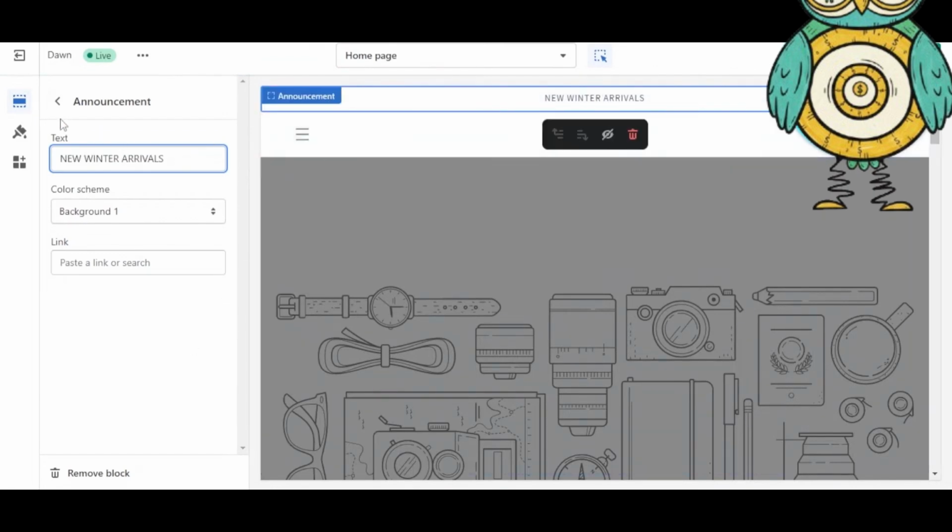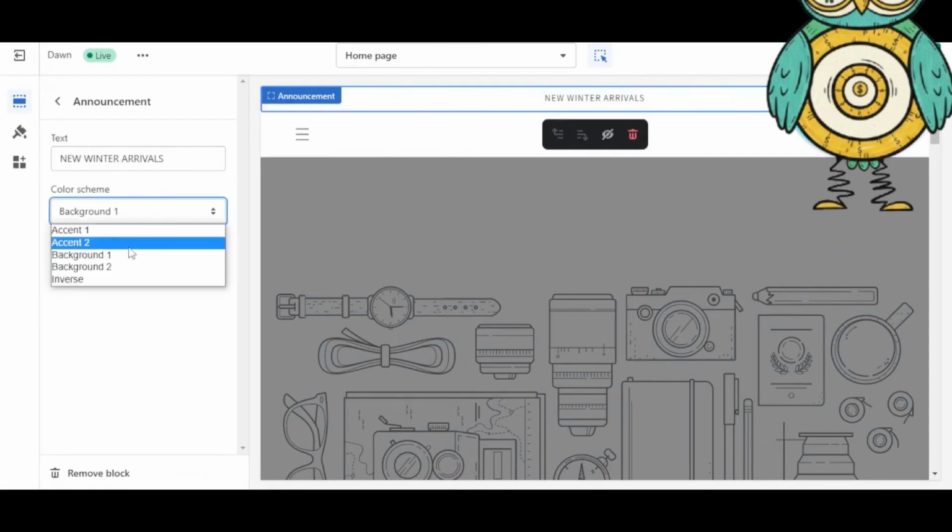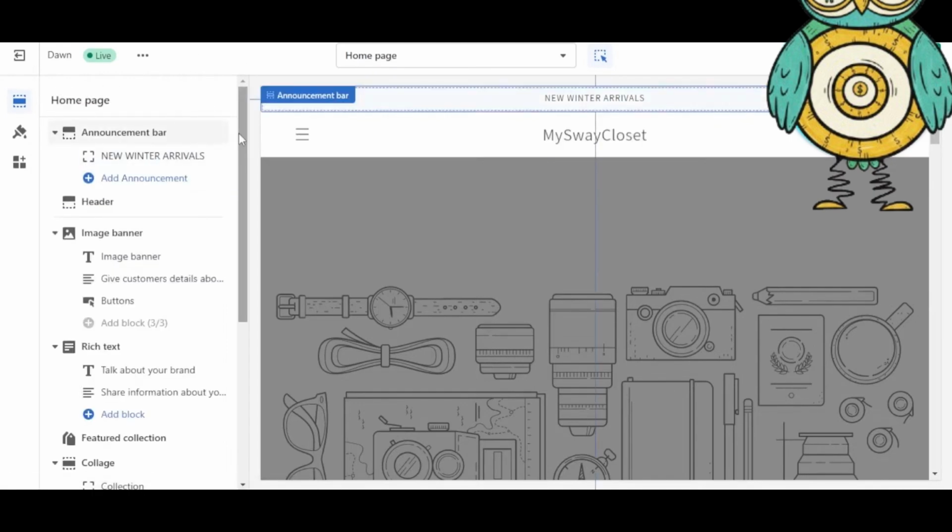So I have added it and now I can go back. We can also customize the color if we want to, background color. And then we have the link as well. So this is how you add an announcement bar to your Shopify store.